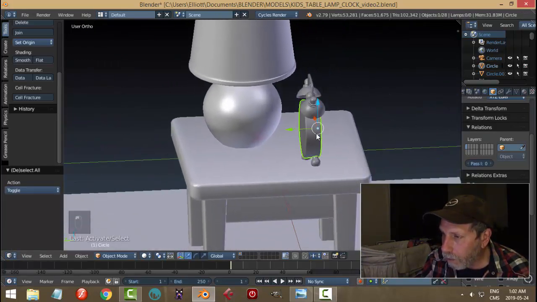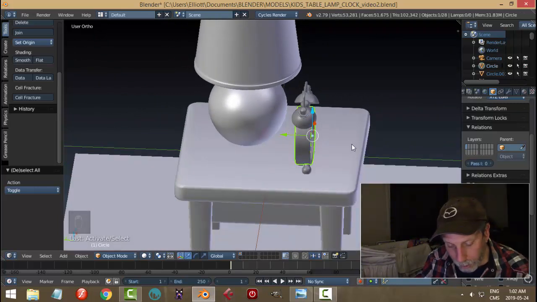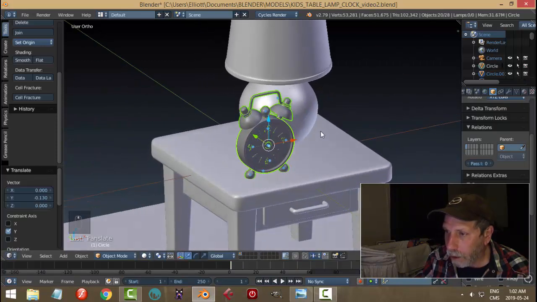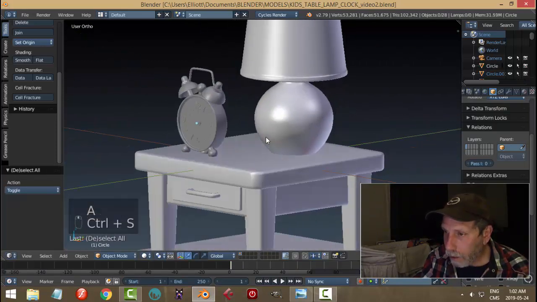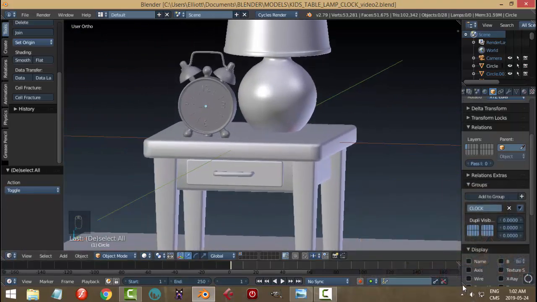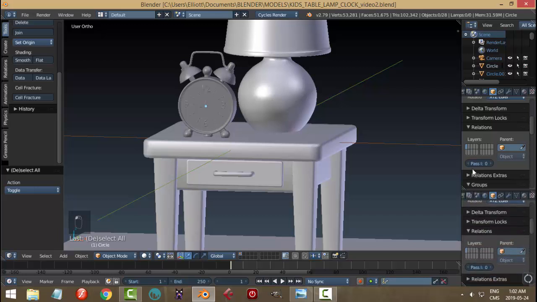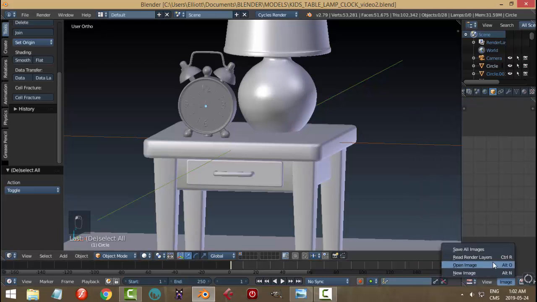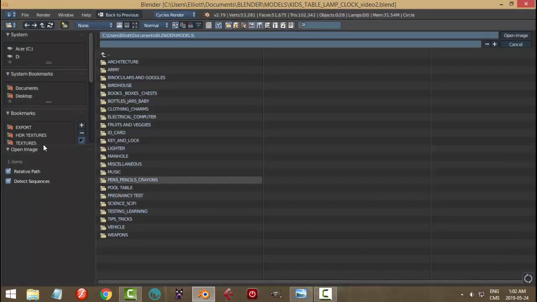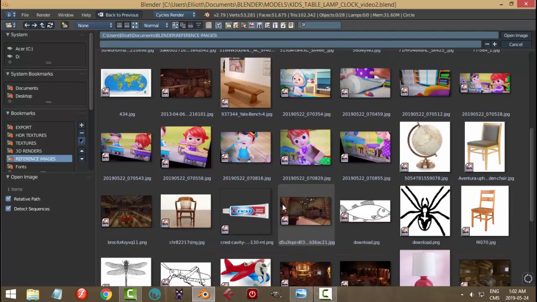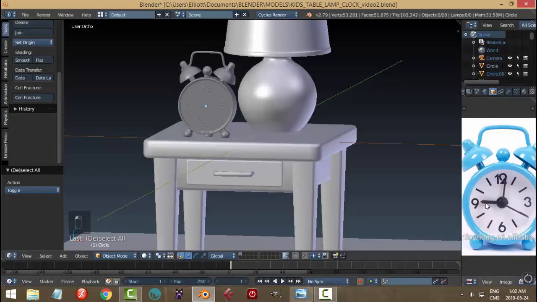I probably will want it further to the front. So select it, Shift G, group, and it's going to bring it forward. There we go. And then let's do the materials for this. So the way I'm going to do that is I'm going to grab these little lines here. I'm going to pull it up to make a new window down here. Select UV Editor, Image, Open, and I'm going to bring in that clock right here. Okay, so I got a picture of the clock.